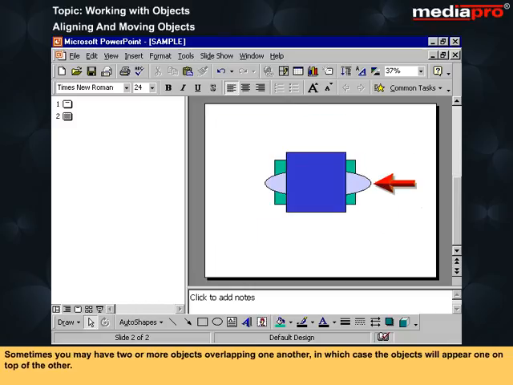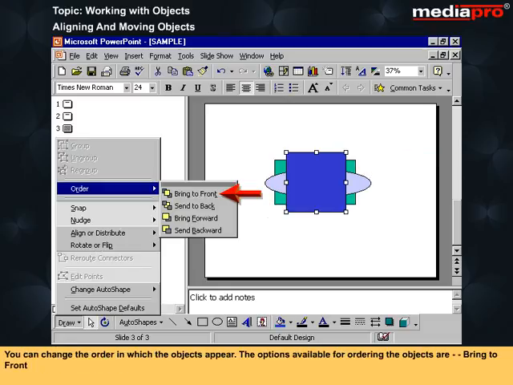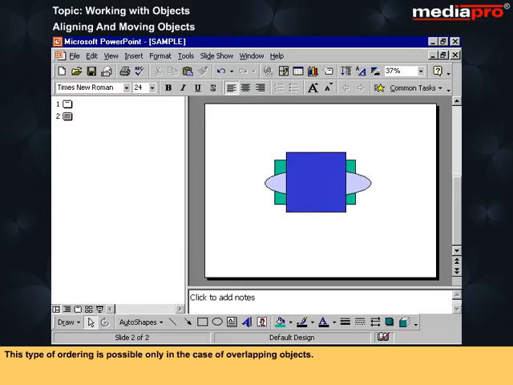Sometimes you may have two or more objects overlapping one another, in which case the objects will appear one on top of the other. The first object that you draw will appear behind the other objects that are added later on, while the last object that you draw will appear right on top. You can change the order in which the objects appear. The options available for ordering the objects are Bring to front, Send to back, Bring forward, and Send backward. This type of ordering is possible only in the case of overlapping objects.